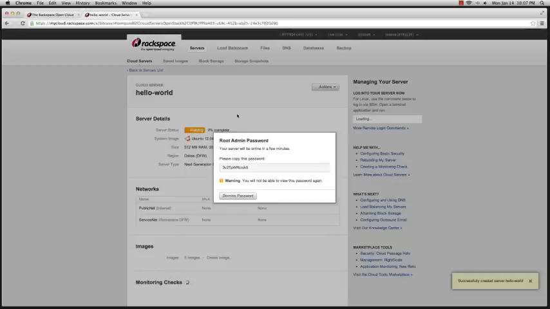And this is a very important thing to make yourself aware of here, this root admin password. We're going to talk about the root user in a little bit once we get into the terminal. But you need to save this password because this is how you get into your server for the very first time. This is the default password that Rackspace sets for you. So go ahead and copy that into your clipboard so you have it.